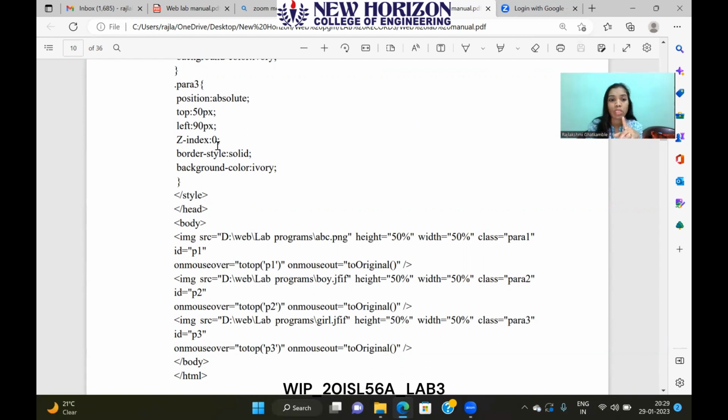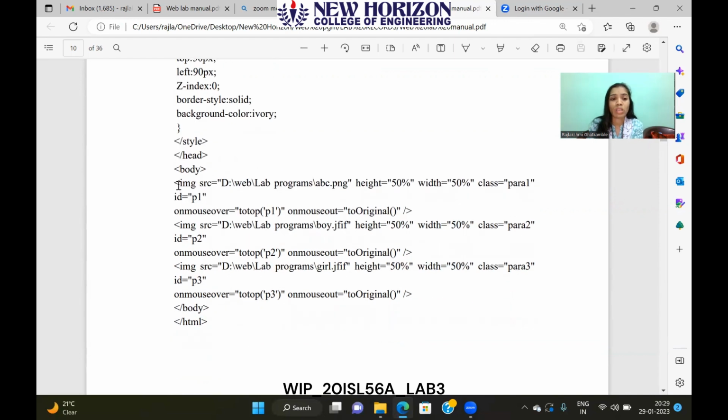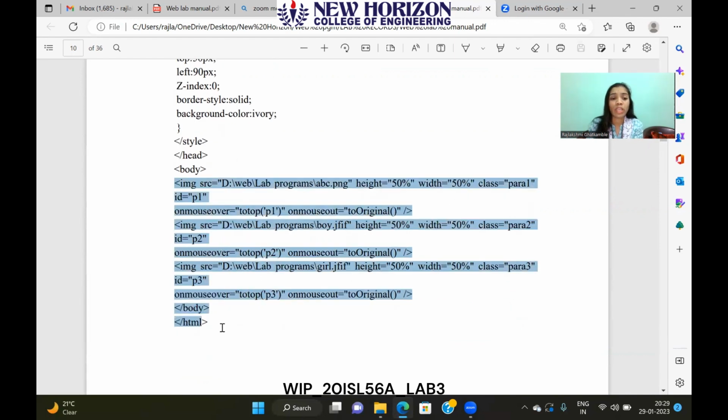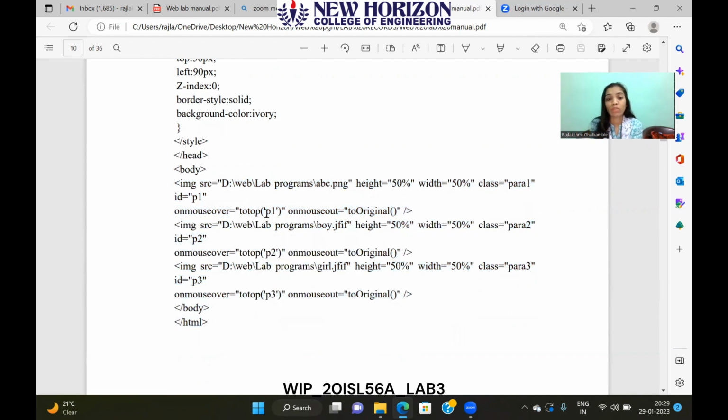And again it's going to be z-index 0 and solid, and the background is going to be ivory. Here we have given three image sources. As we all know, if we want to display an image in our HTML program, first we have to mention where it is located, that is, the source of that location.